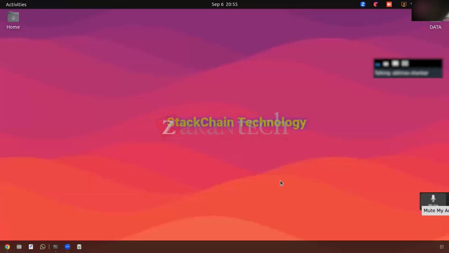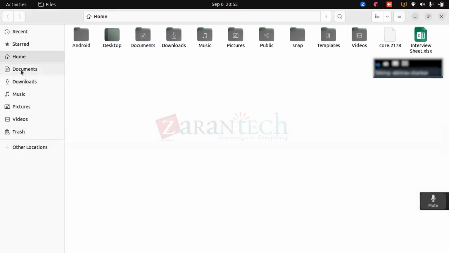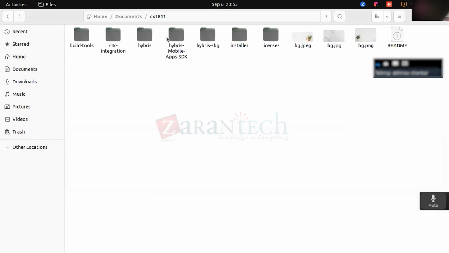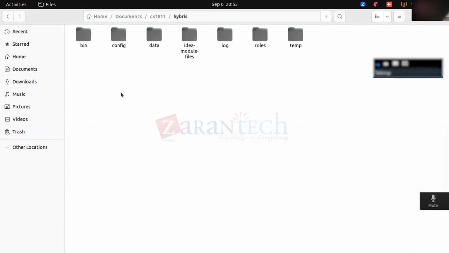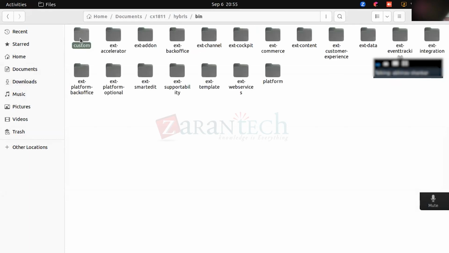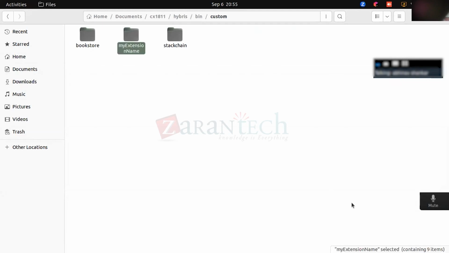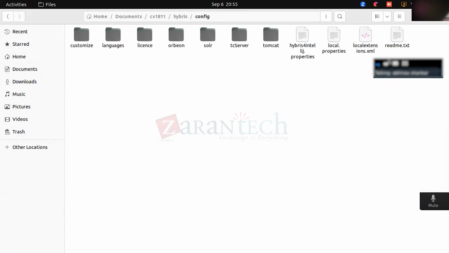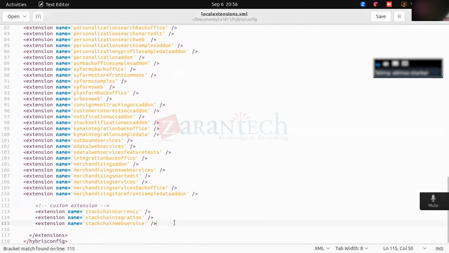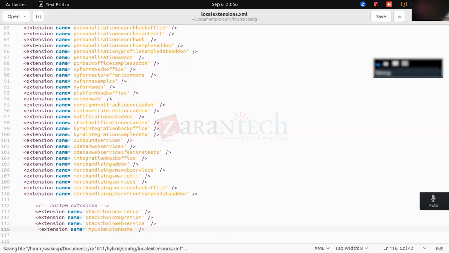So I should see this in the folder now? Yeah, if you can see, document CX 1811, inside the Hybris bin custom, my extension name. Did you see that? So what I will do, I will copy this. I will go to bin Hybris config. Local extensions is there, right? Open with a text editor. Here I will keep that over here. I will add it here like this. Okay, got it?